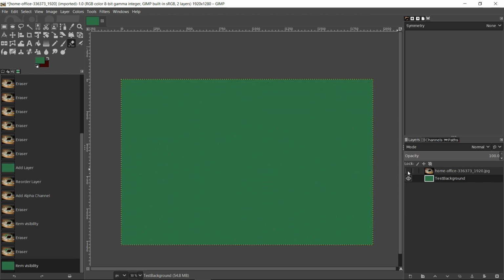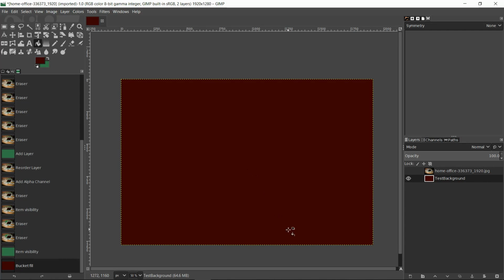So if I hide the home office layer here, and then I go to the fill bucket tool, maybe I'll swap the active foreground and background colors. So we're now selected with this kind of maroon red color. I can just left click here and fill the background with red.